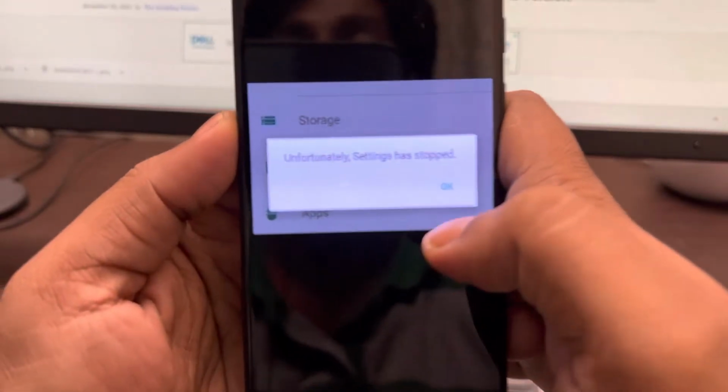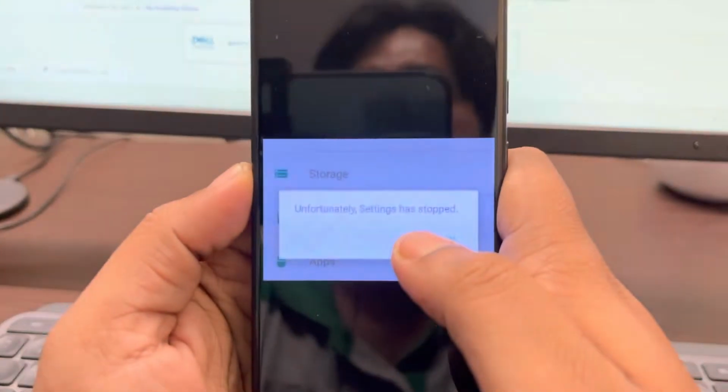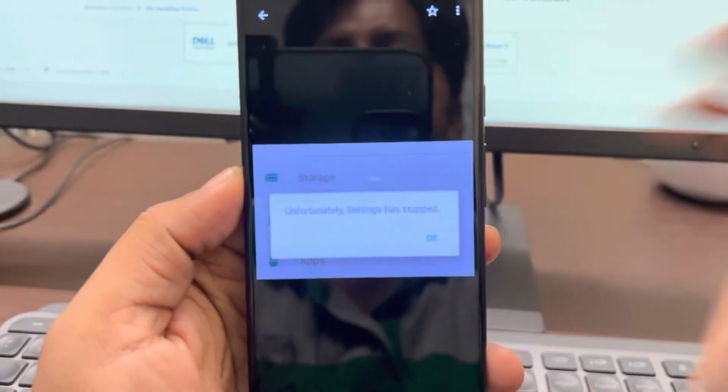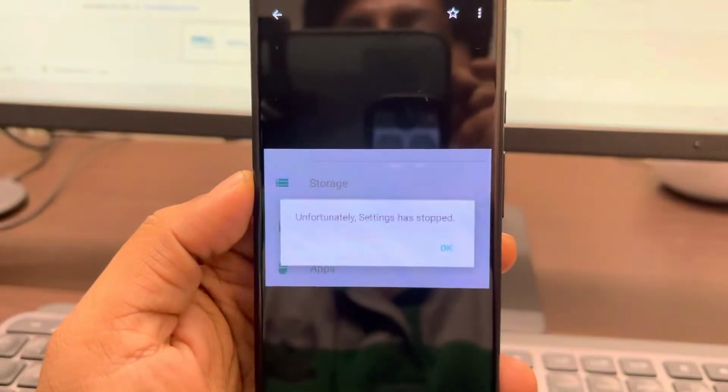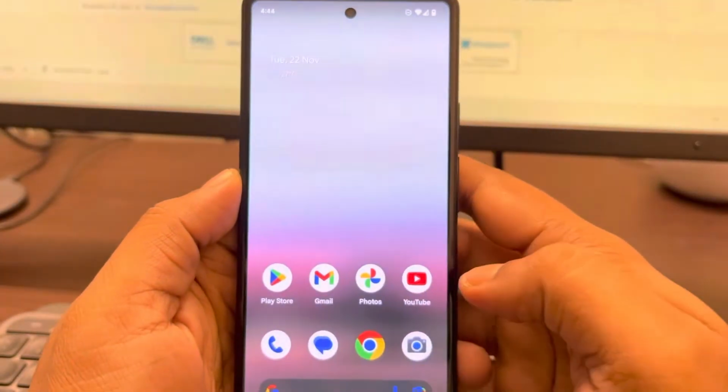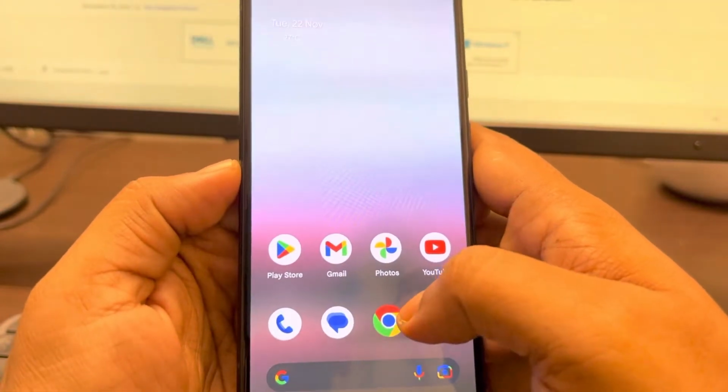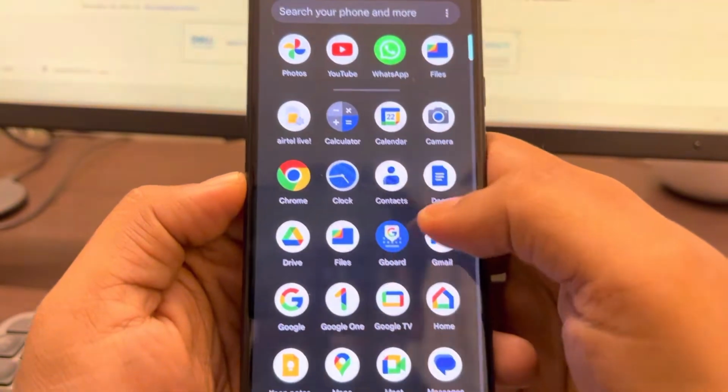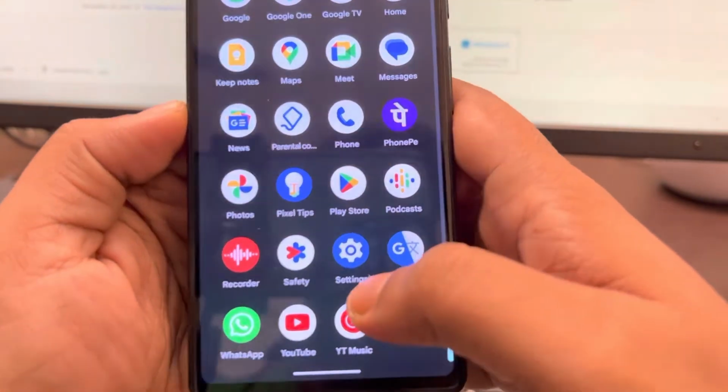If you're getting this error, "Unfortunately, Settings has stopped." Okay, so how to fix this? The very first fix is just go to Settings of your Android phone. Okay, just go to Settings.